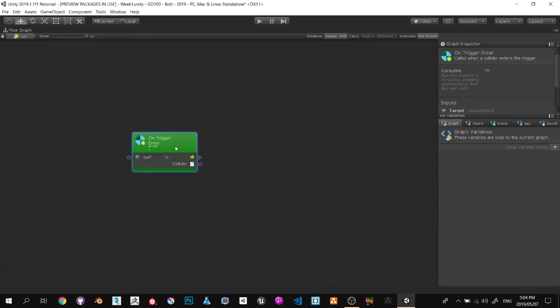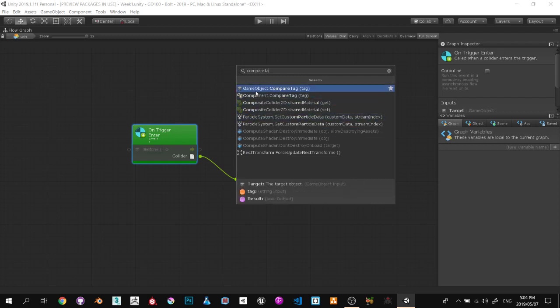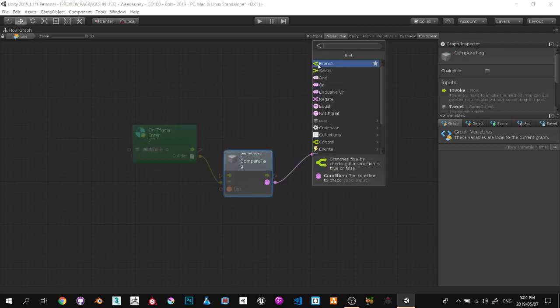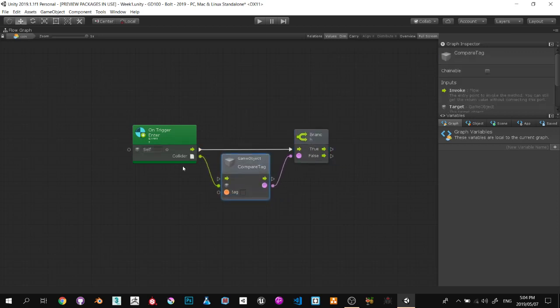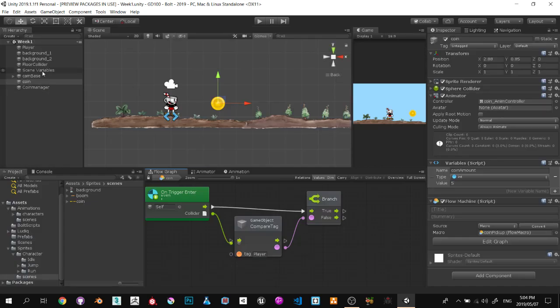So we're going to check on trigger. Remember, green means that it's being active. It's actually something that gets fired off and feeds. We're going to drag off here, and we're going to do a GameObject.CompareTag. And we're just going to drag off here and just do a branch. So what we're saying is, if the object that collides with is tagged as player, then we're going to do something. So we need to make sure our player is actually tagged.